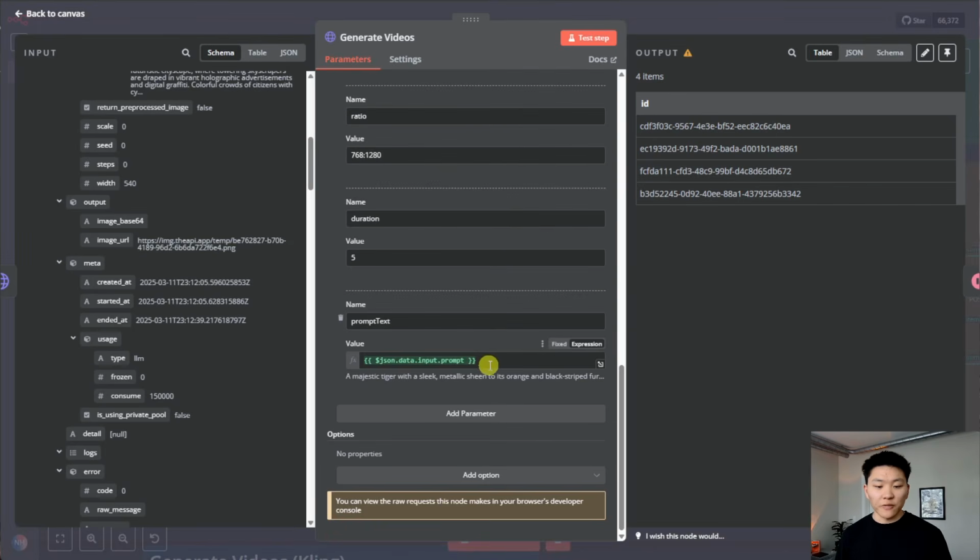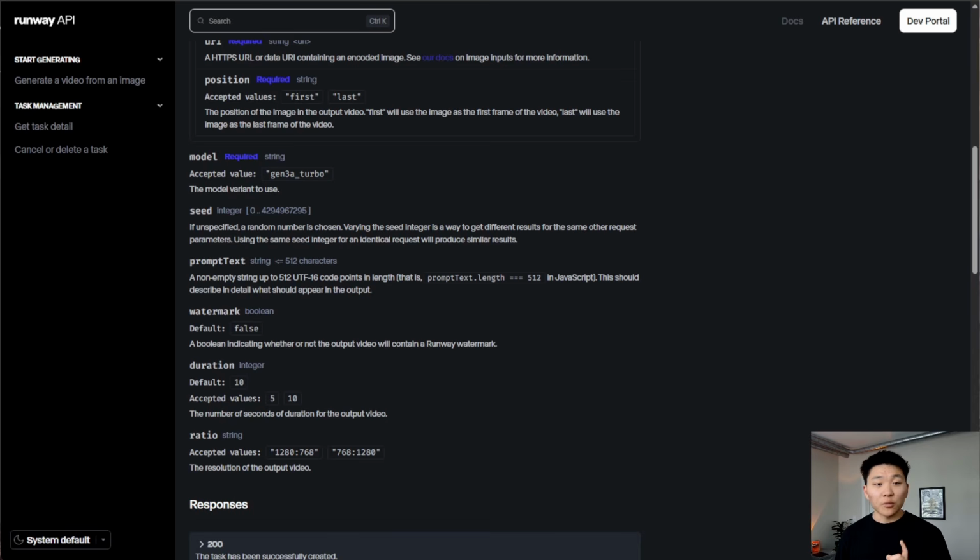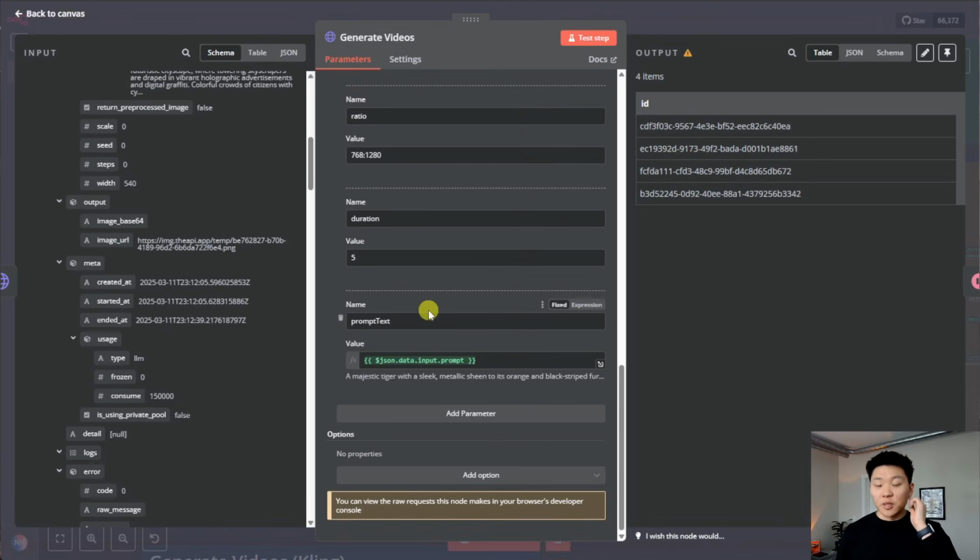And once again, we filled in the prompt text right here. Notice with the prompt text, it has to be less than or equal to 512 characters. So maybe within your image prompt generator agent, you might want to say, make sure it's not longer than 512 characters. If you're using Runway, if you're using Flux, they can be maybe up to like 2,500 or something. So you have a little bit more wiggle room there. So that's all we did.